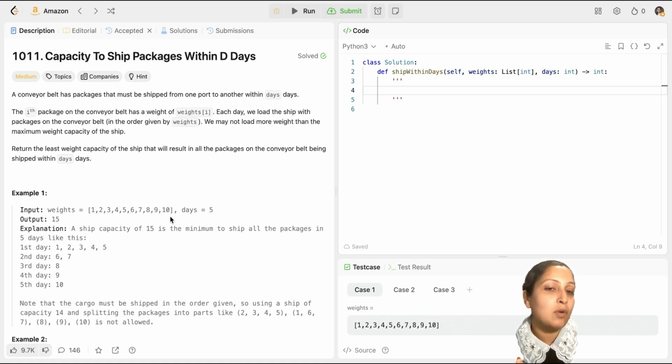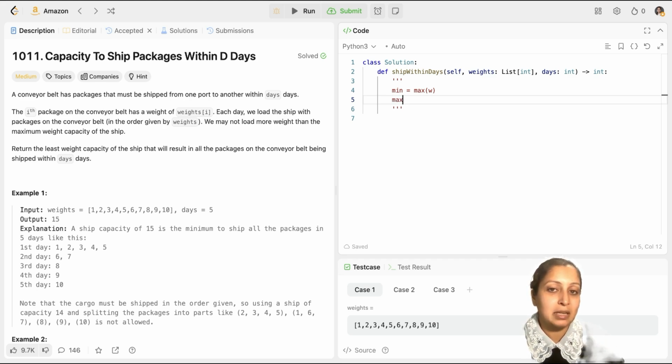Now what is the upper cap? What's the max capacity possible? I need my ships to carry all these weights in these number of days or fewer, right? So my maximum capacity for a ship would be the sum of all these weights. I don't need a ship of more capacity than that, right? So my min capacity is the maximum W, and my max cap is the sum of all these W's. So I have a lower cap, I have an upper cap, and I have to find the least capacity possible. To do that, I can use binary search.